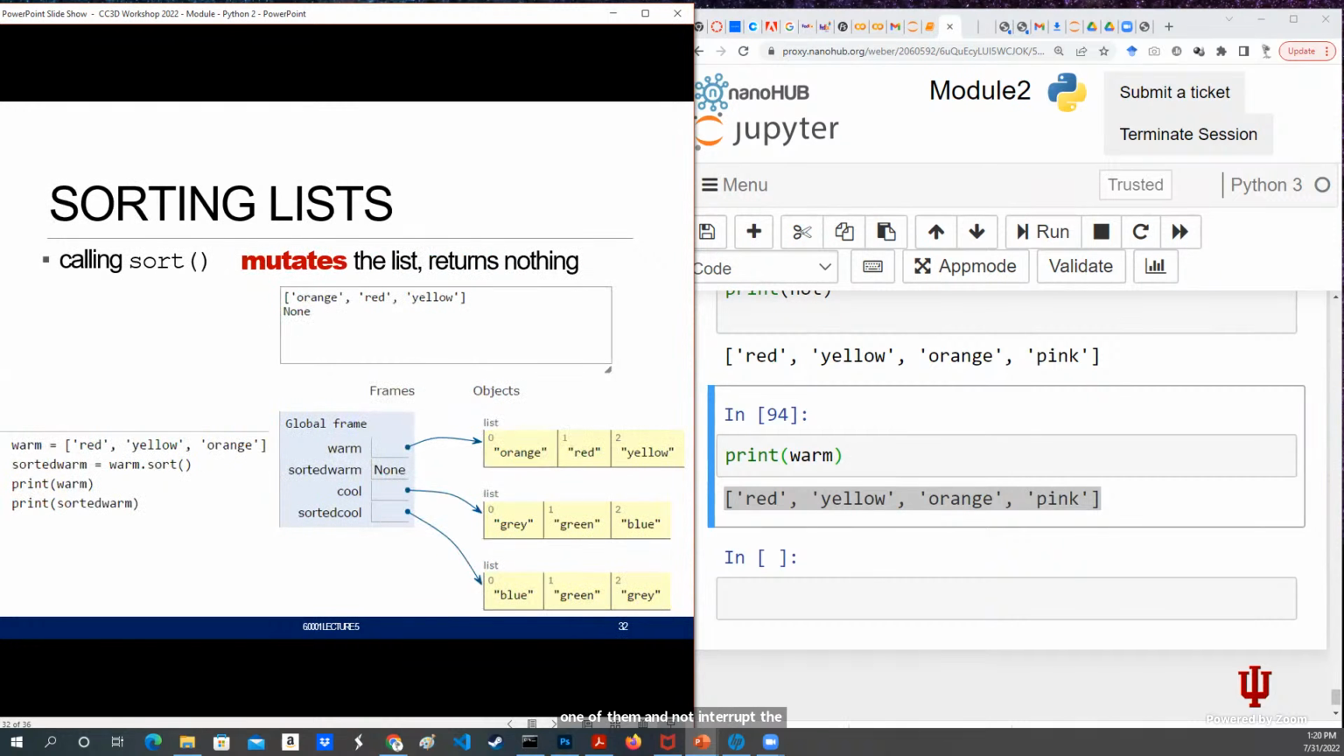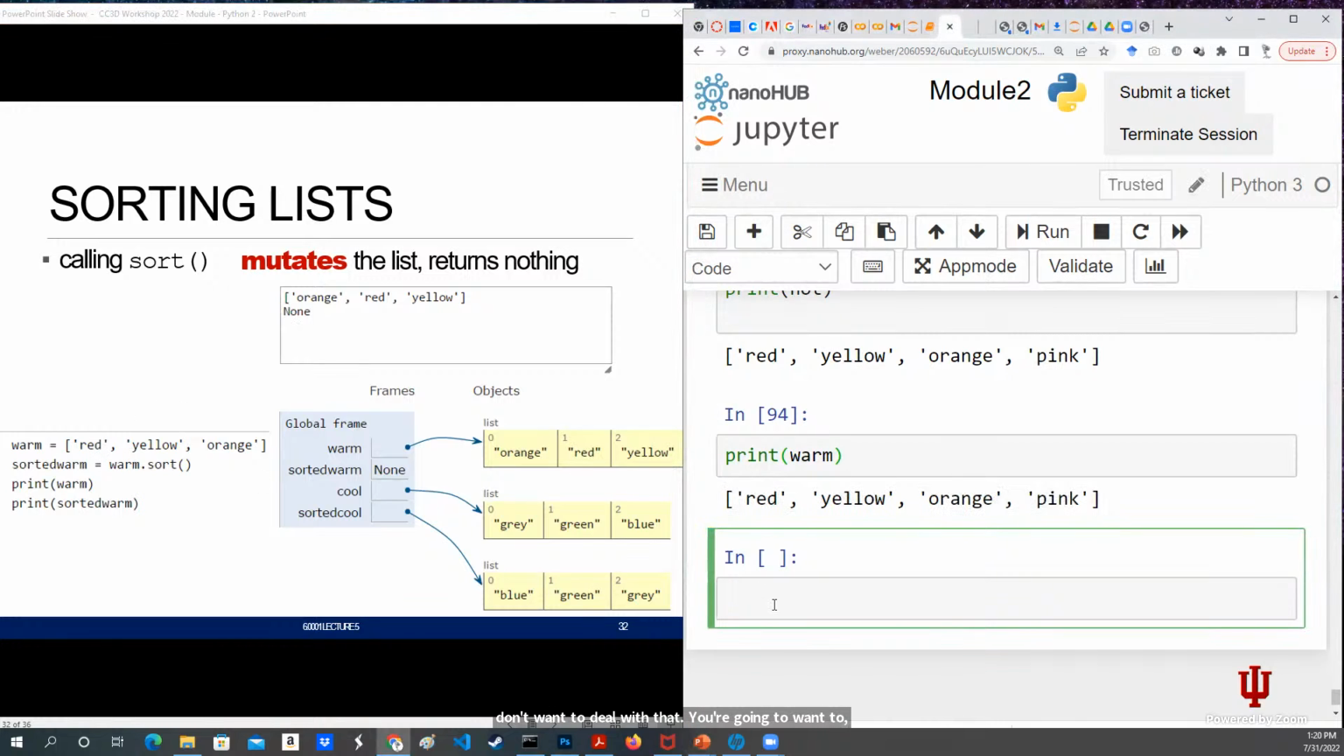Sort similarly is going to mutate stuff by changing it in place. It doesn't return anything. I demonstrated that before. So it's going to change the list in place. If you don't want to deal with that, you're going to want to capture that. So let's do that.